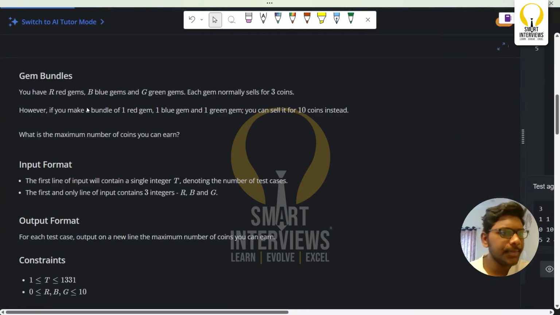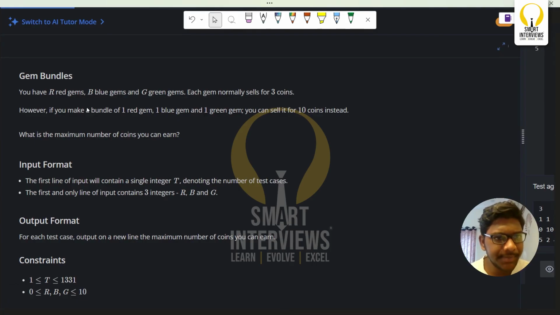Gem bundles. You are given R red gems, B blue gems, and G green gems. Each gem normally sells for 3 coins. However, if you make a bundle of 1 red gem, 1 blue gem, and 1 green gem, you can sell it for 10 coins instead. What is the maximum number of coins you can earn?